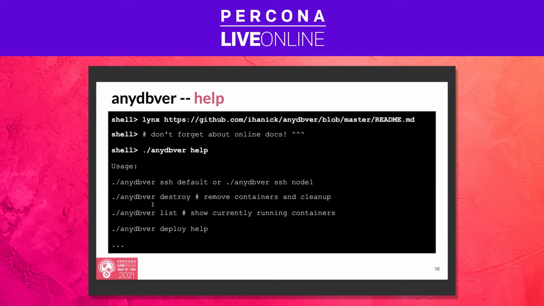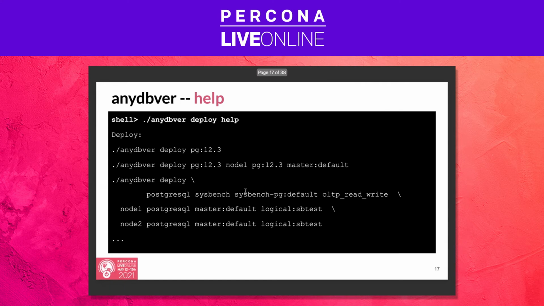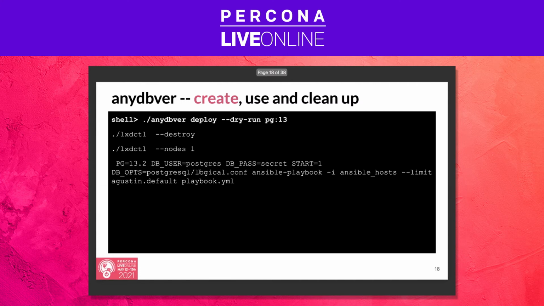Okay, so we have the documentation in this link, and then we can also have the help subcommand give us information. Moreover, with AnyDBver, we can use AnyDBver, a subcommand, and then help to get help for that subcommand in particular. Okay, in this case, how to use deploy in the tool with Postgres. Okay, how to create it? We can use deploy to create our environments, and in its most basic flavor, we just need to use PG and then the version we want.